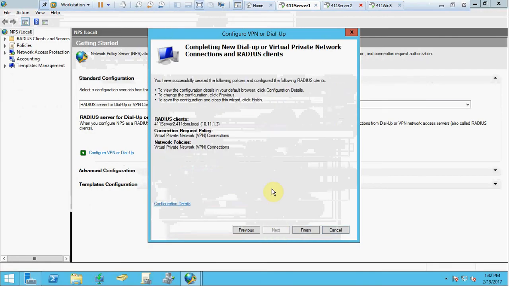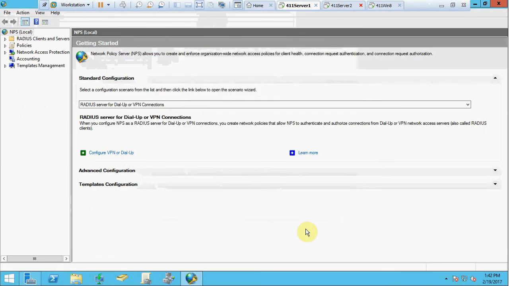And in the final window, it just gives you the breakdown of what you just configured. So the Radius client that we configured is the 411 server 2. And then the type of connection we created was a VPN connection. So the connection request coming from the computer to the server will be a VPN request. So we're just going to click finish.